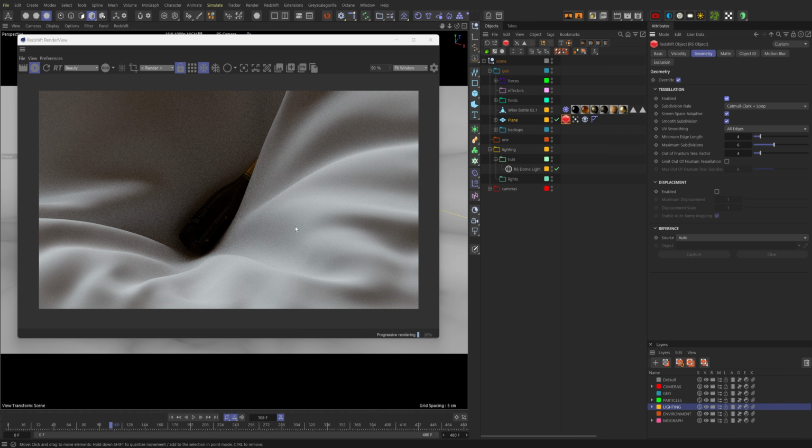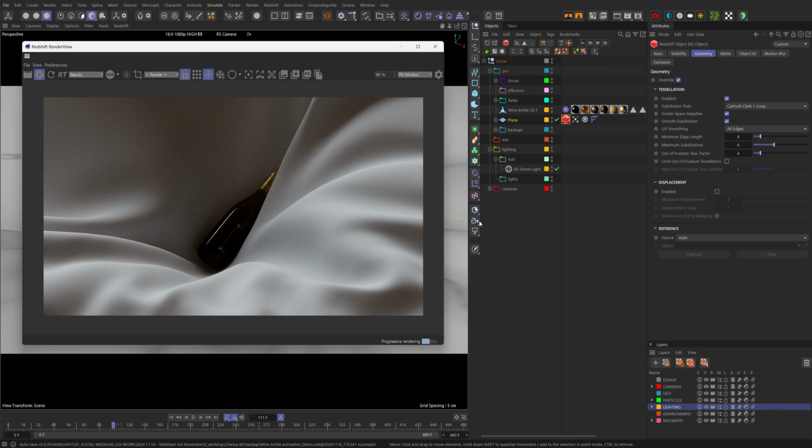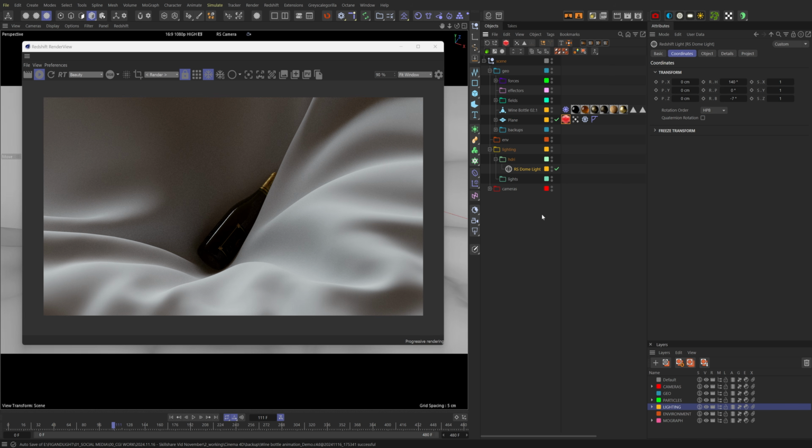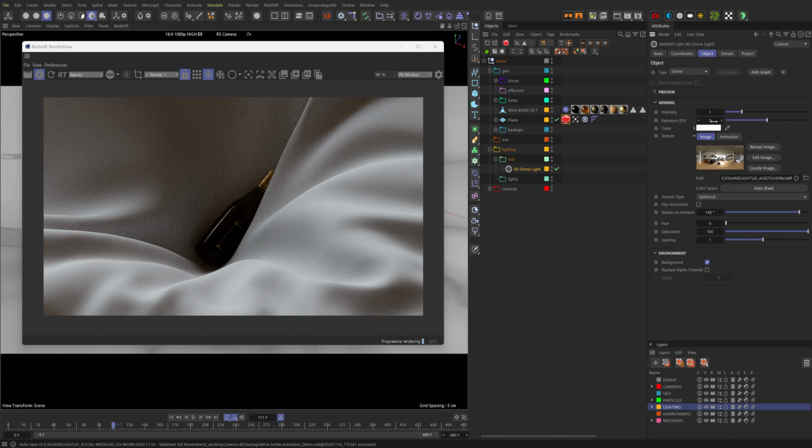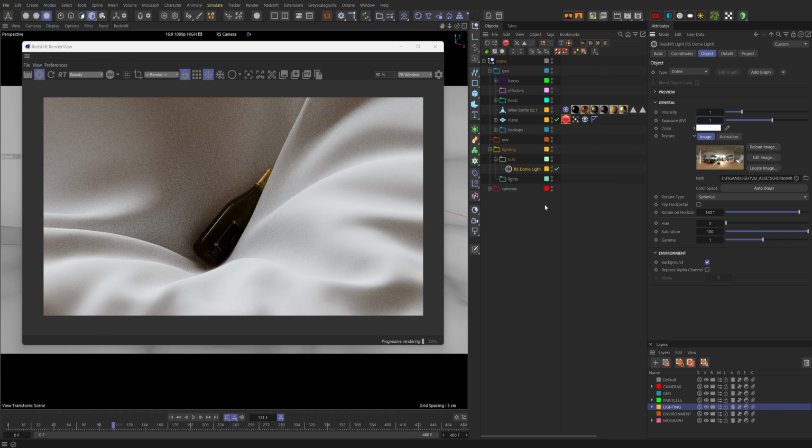Yeah, there you go. Now it's nice and smooth. Now, before I move on, I just want to brighten the scene up a little bit because it's too dark right now. So I'll come into the dome light here and increase the exposure to, let's do 1. Yeah, that looks better. All right, let's move on to texturing.